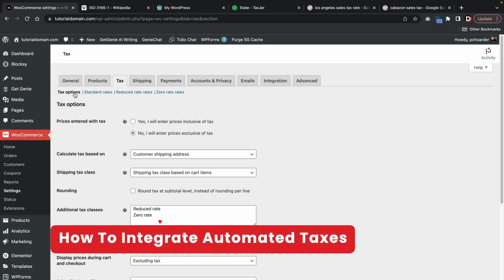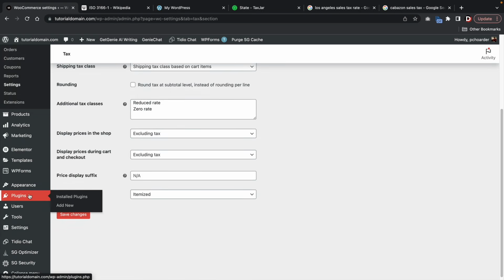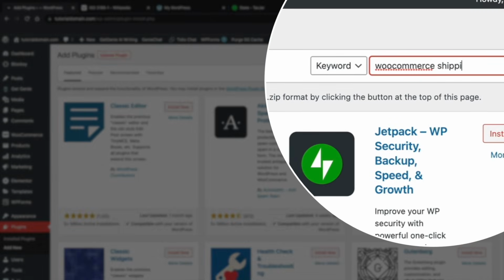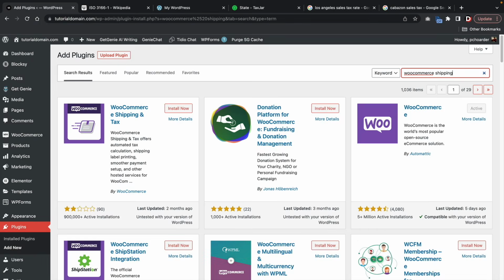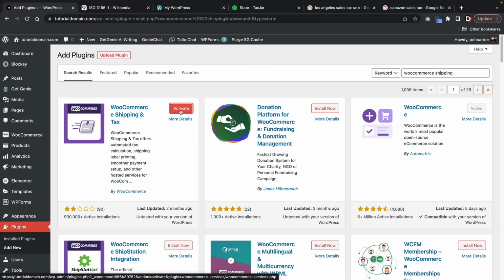Now let me show you guys how to add automated taxes if you guys are in the United States. So over here, we'll go to plugins and go to add new. Under plugins, we're gonna type in WooCommerce shipping. There we go. All right, cool. So this is WooCommerce shipping and tax. Right here, I'll click on install now. Then we'll click on activate.